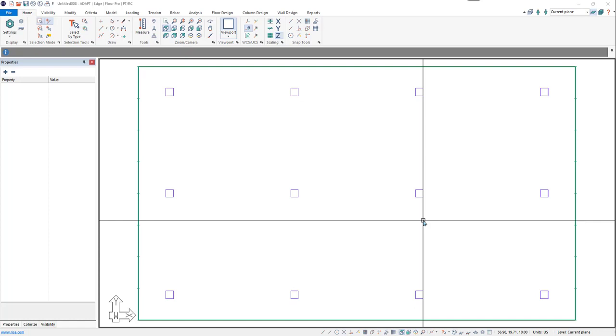In this video tutorial, we will be introducing the new options for automatic calculation of long-term load combination factors in ADAPT Builder version 21. The program can now calculate long-term load factors automatically for the user using either the ACI multiplier method or the detailed method in compliance with ACI 209R.